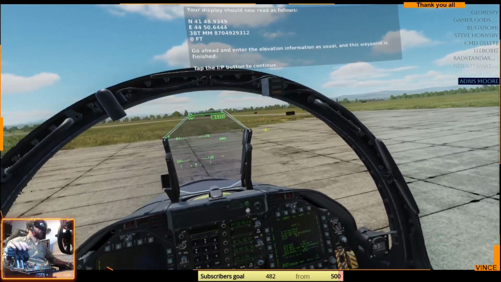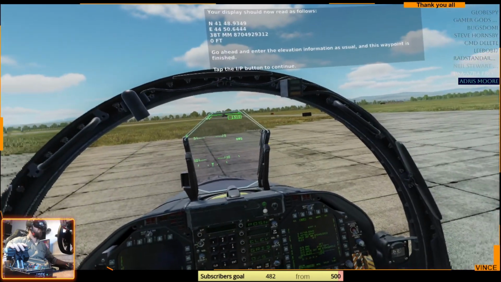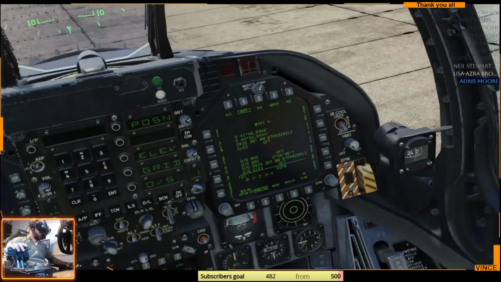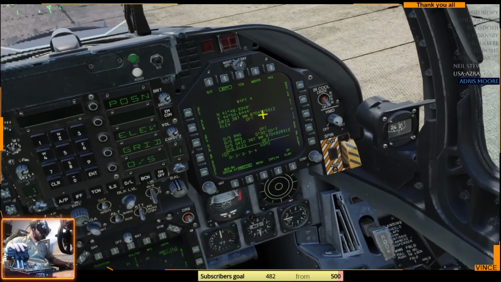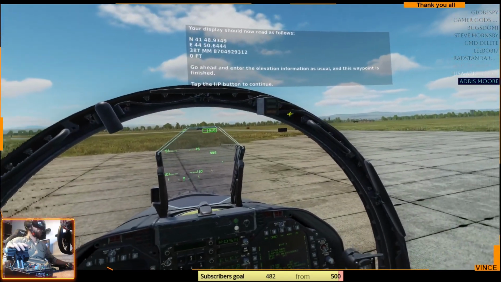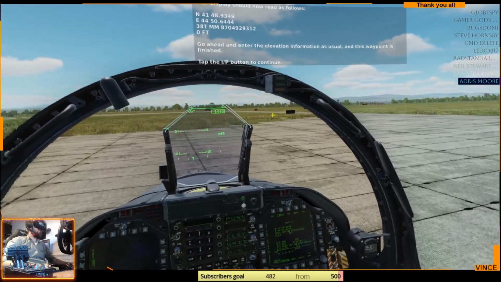0 feet. North 4148.9349. East 4450.6444. 38 TMM 87049293120 feet. Exactly. Go ahead and enter the elevation information as usual, and this waypoint is finished.